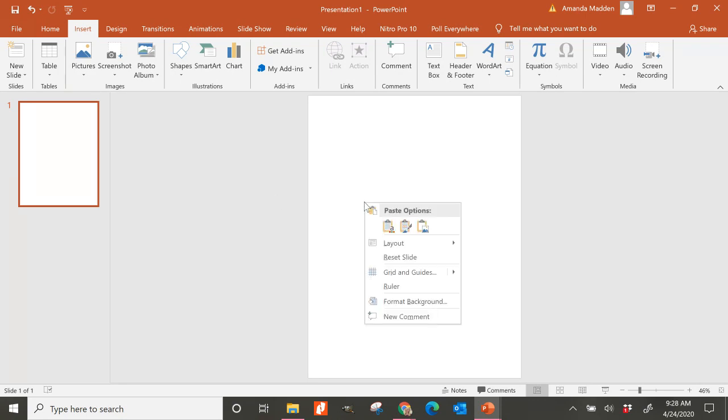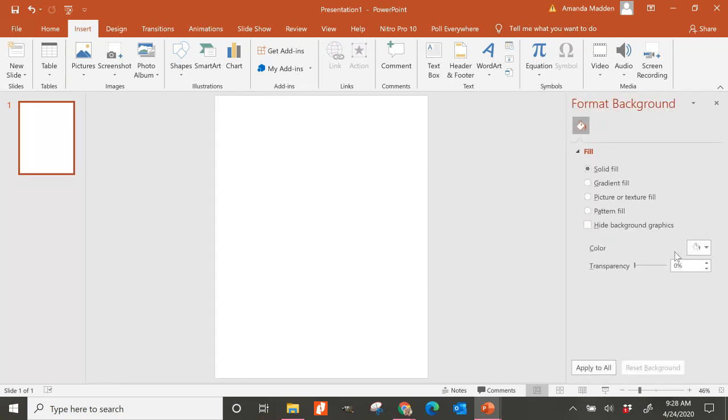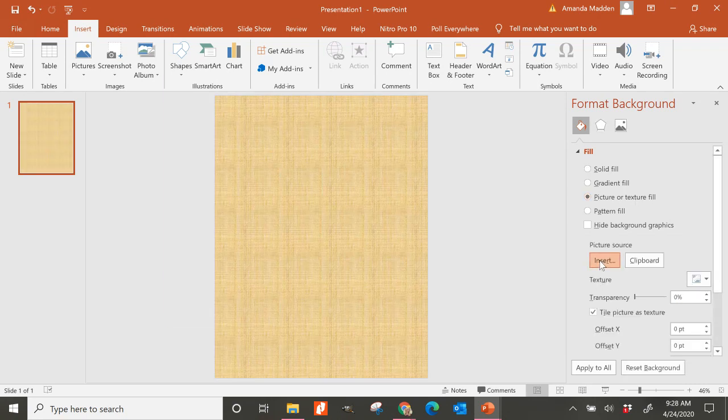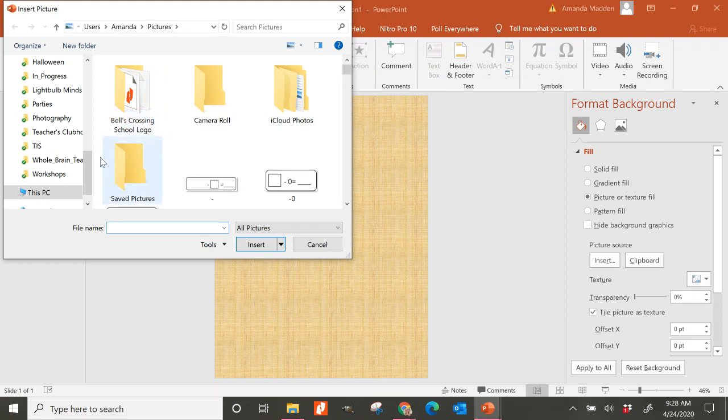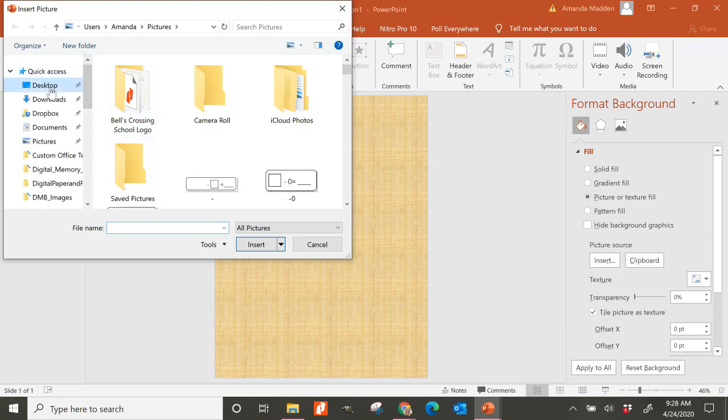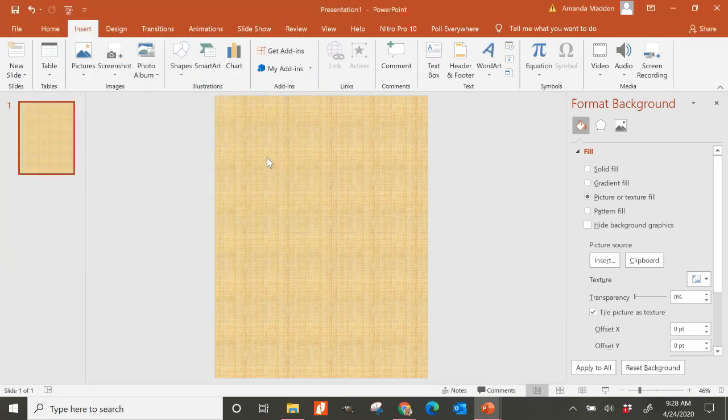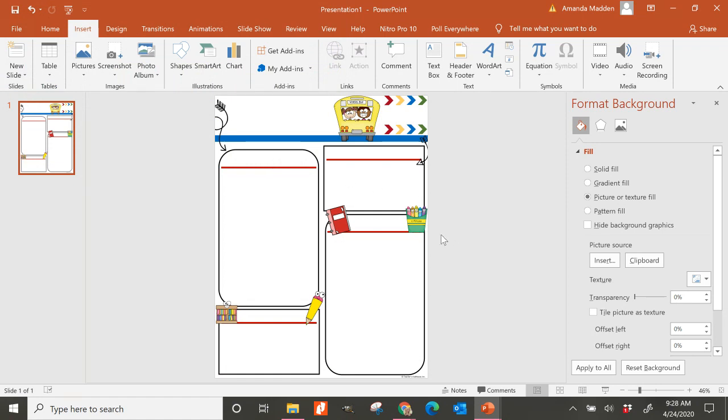So I'm going to right click and format this background. I actually have an image that I want to use for my newsletter. So I'm going to insert from a file here and go get it on my desktop. So here's my news image. I created this in PowerPoint and I just saved the PowerPoint slide as an image so I could pull it into this template. So here is that.